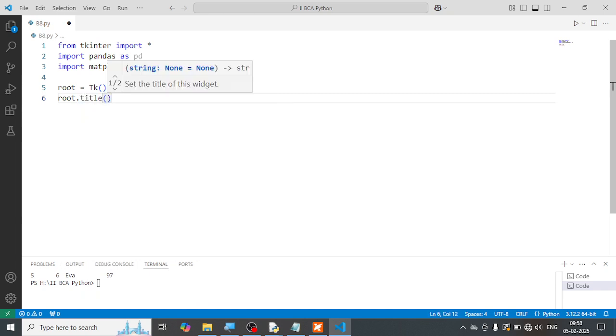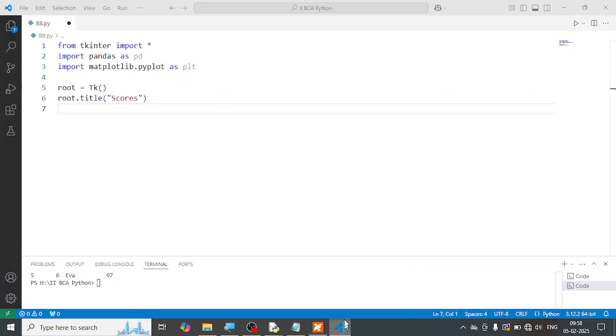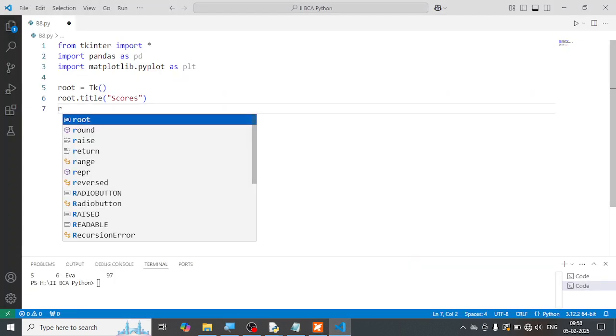Title for this, and the title you can give is scores. So let's say give anything because they are the cricket scores that are being shown here. Different scores that have been provided there. So let's go ahead and let me give the geometry for this one.